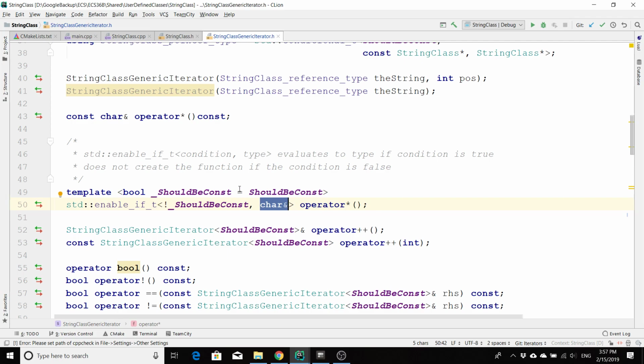So for non-const versions, the substitution will fail and the value won't be generated. If you just do should be const, you'll get a compiler error if you try to generate the const version. Probably be like, hey, you said that's what you wanted to not do, and it would fail on generating the code.